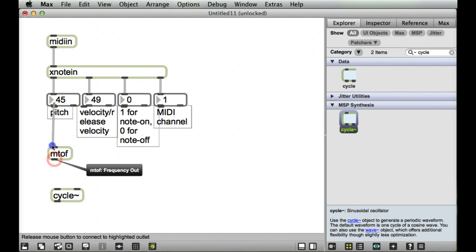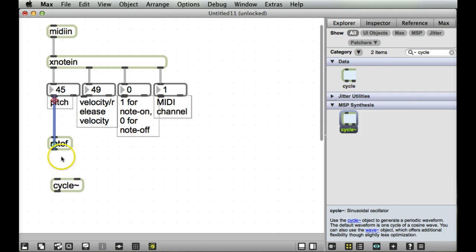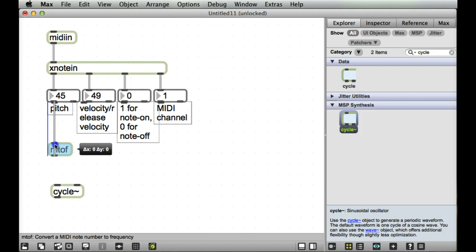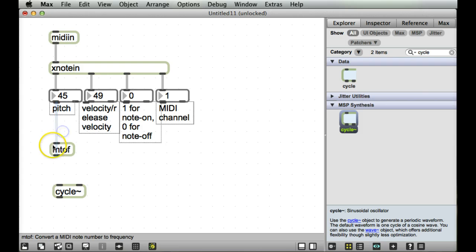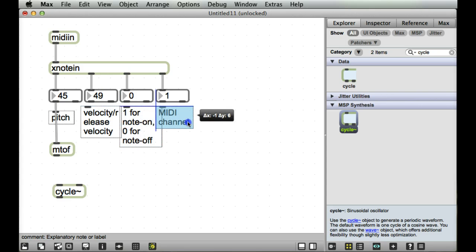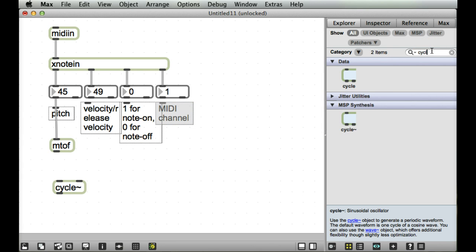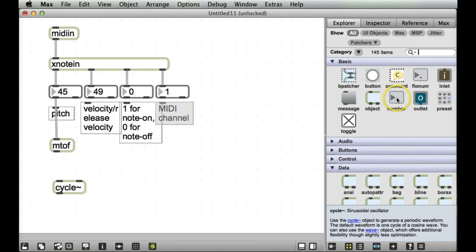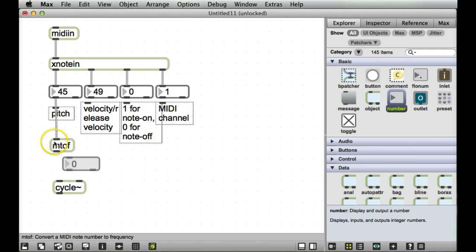If we patch the output of the pitch, I've done that wrong. If I patch the output to the input of MTOF, I'll do it that way around. Make sure it's not connected to that one. And I'll put another number box on here so I can see the number that's output. It just makes it easier to actually see what's going on with your program.